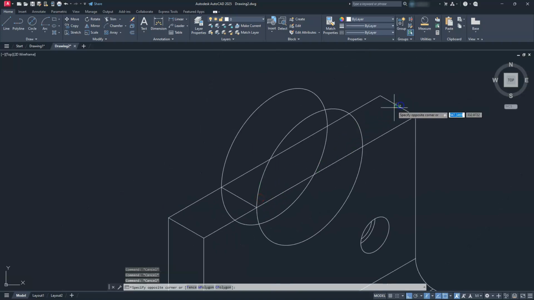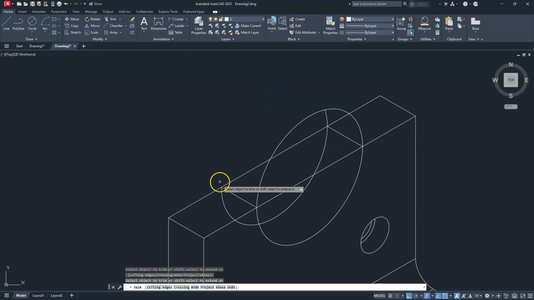And if you want, you can also copy these lines here. So I could just copy this line from this endpoint to that intersection as well. Okay. Next, let's go ahead and start trimming. So let's go ahead and trim off this portion here, because we know that they have to come to these lines here.